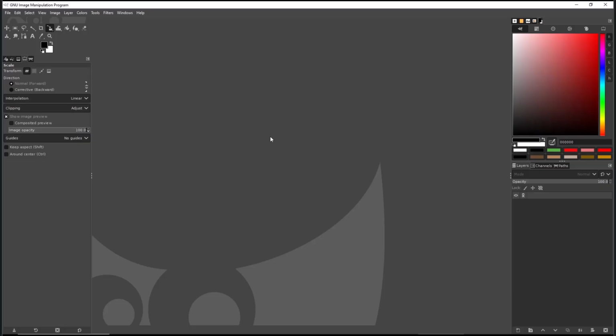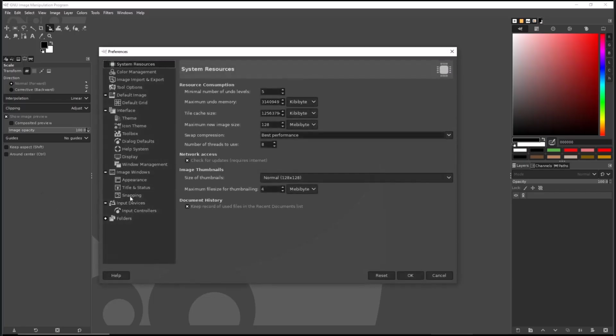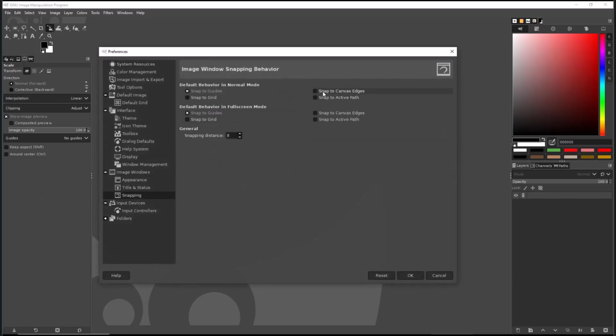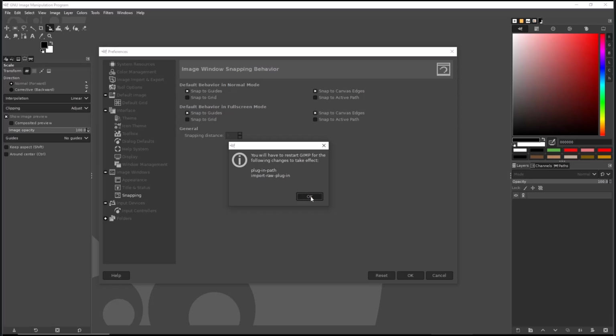So first you need to activate snapping. Go to Edit, click Preferences, and then click Snapping. You can activate Snap to Canvas Edge in normal and full screen mode. Click OK to apply, and OK again.